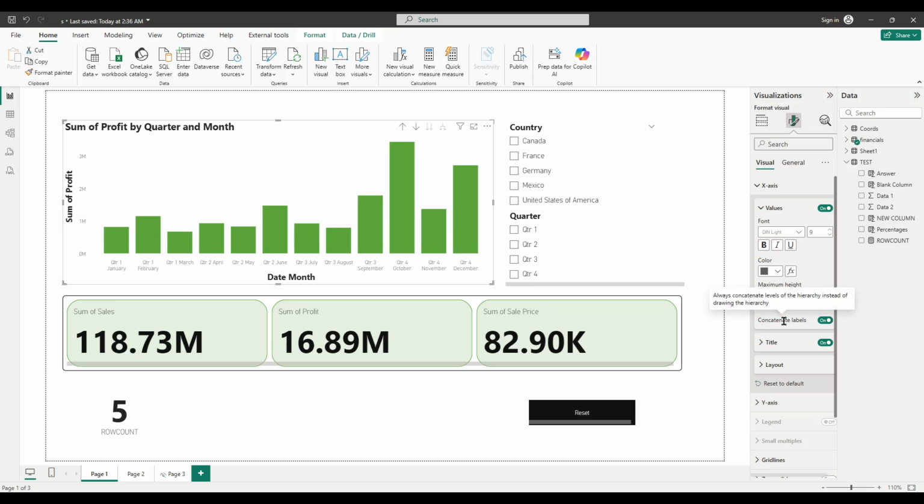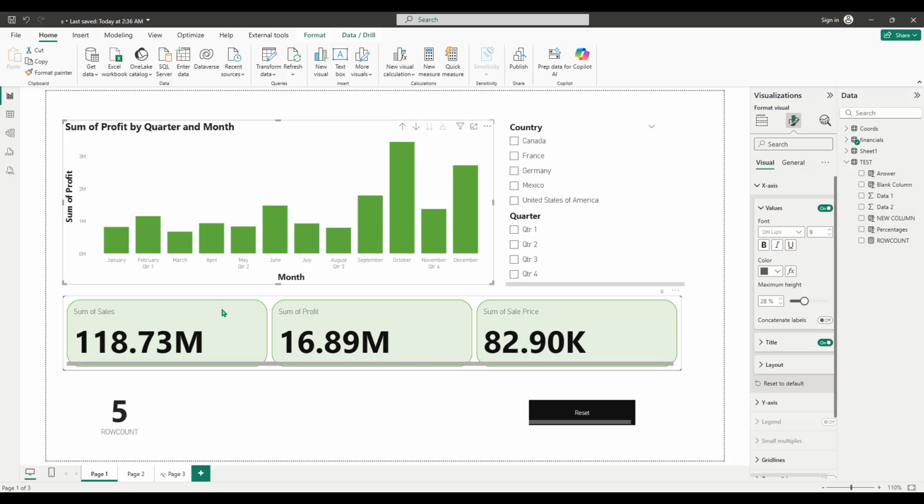Once you disable Concatenate Labels, your x-axis will display hierarchical values properly. Instead of a single, compressed label, you'll see stacked levels, like the top line for year, the next line for quarter, and then month, depending on the hierarchy you've already used on the axis. This is especially helpful for visuals such as column, bar, line, or area charts, where readability matters, and your viewers need to understand how categories roll up at a glance.